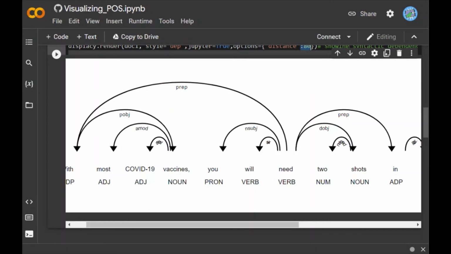There is a dobj dependency between the verb need and the noun shots, which means that the word shots is a direct object, dobj, for the verb need. The word 2 has a dependency of nummod, which means numeric modifier, to the word shots, and the word most and the word COVID-19 have a dependency of amod with the word vaccines, which means that both words are adjective modifiers to the word vaccines.